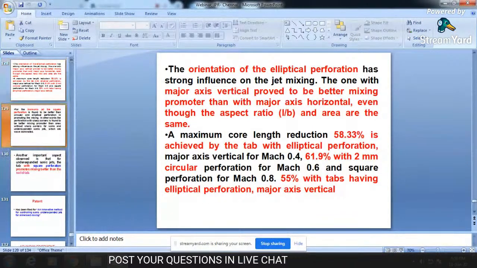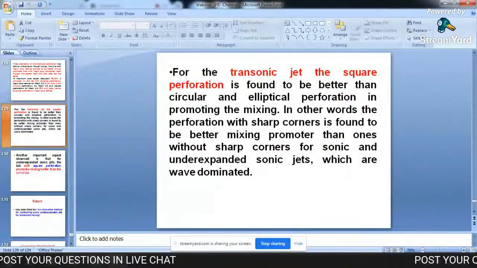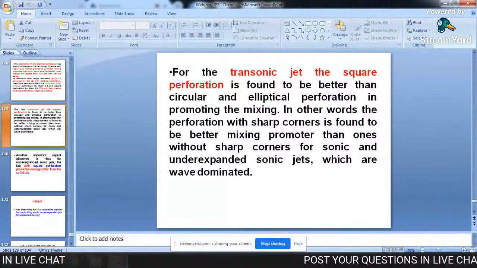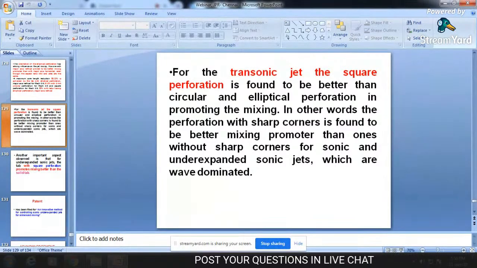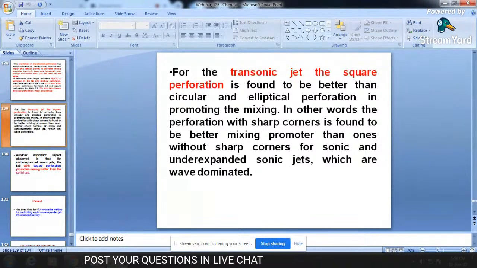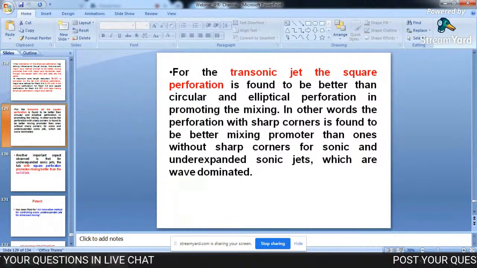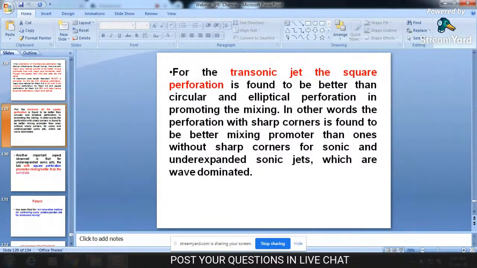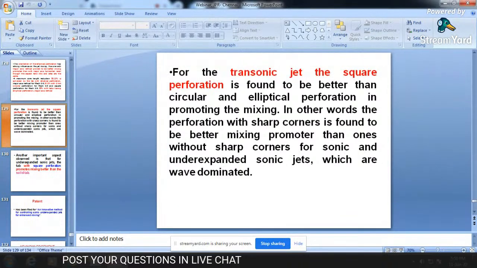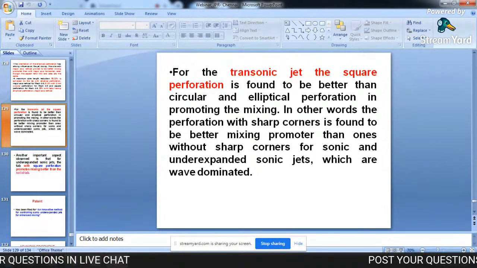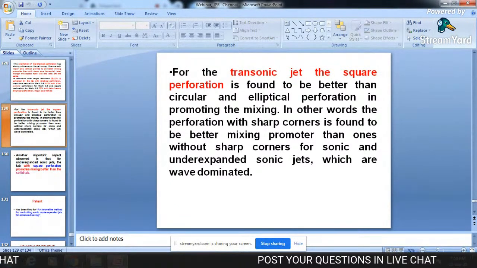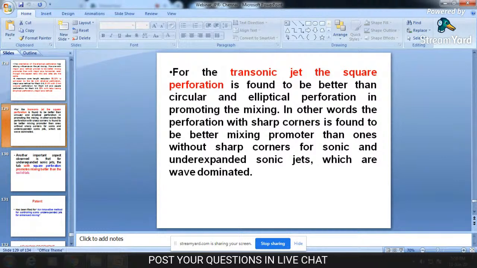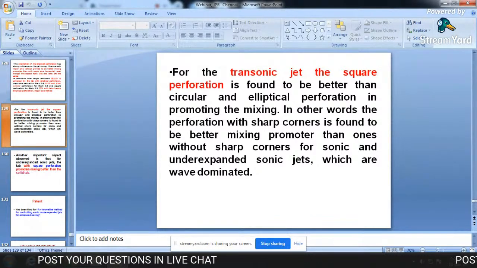Now for transonic jet, the square perforation is found to be better than the circular and elliptical perforation in promoting the mixing. In other words, perforation with sharp corners is found to be a better mixing promoter than ones without sharp corners for sonic and under expanded sonic jets, which are wave dominated.